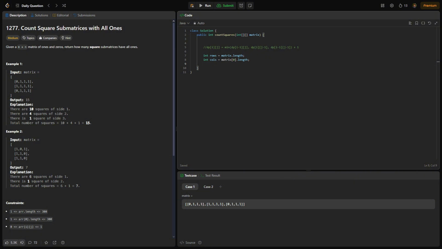matrix. We're then going to initiate our dynamic programming array. So it's going to be an integer matrix array, dp, a new integer array with the rows as the first length and the columns as the second length to keep track of our information. We'll then also have a total squares variable to simply keep track of the total amount of squares that we have already accounted for.